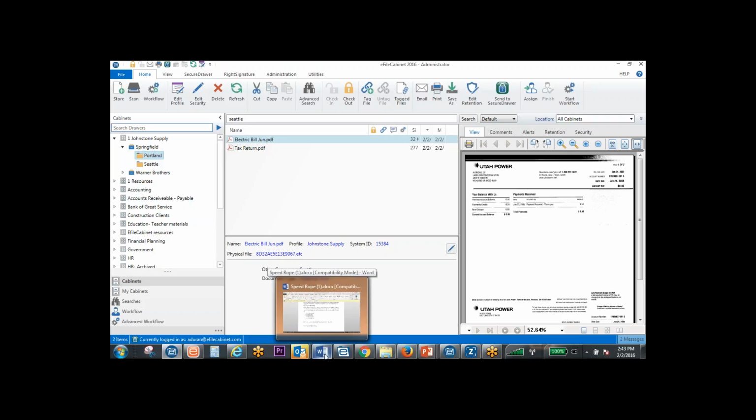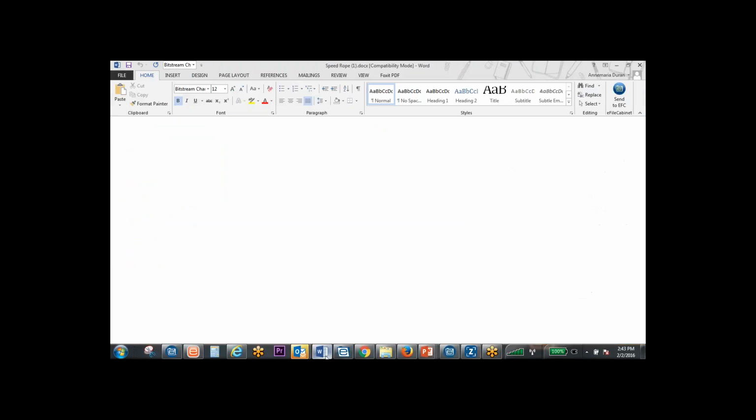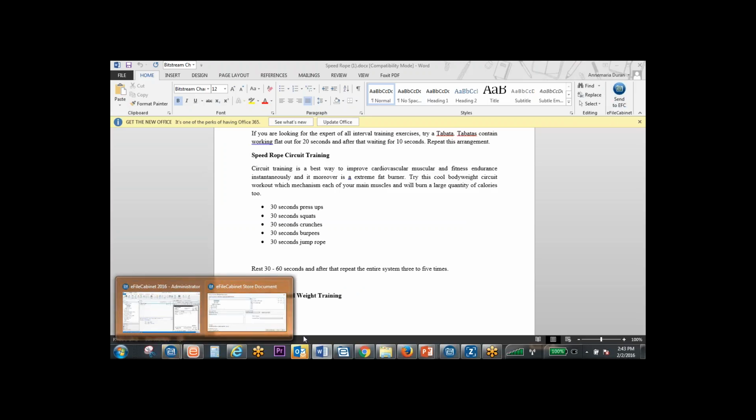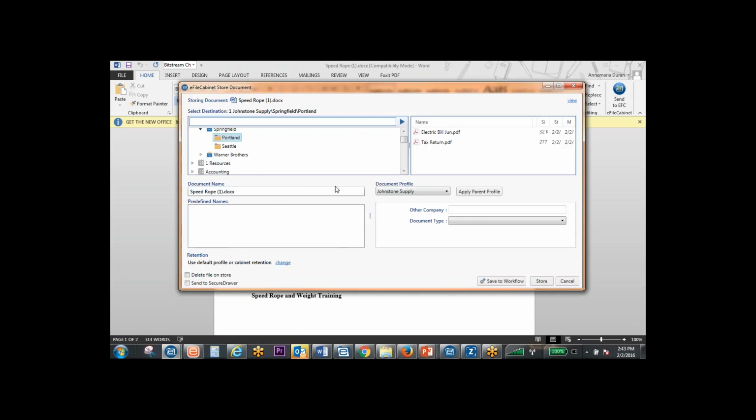So let's bring in something else from another method, just to give you a good example of what that looks like when you bring it in. We've got two of the other ways you can bring things in. You can bring it in through our Microsoft integration. So anything that you happen to be creating through Word or Excel, you can send over to eThaw Cabinet. If you do that, this is our save box that comes up. If I'm bringing this in and I've got my profile data in here, I can actually apply a parent profile. So everything I bring in auto-populates and pulls it down to those documents.